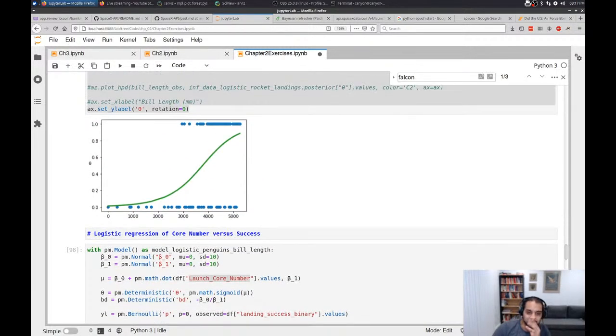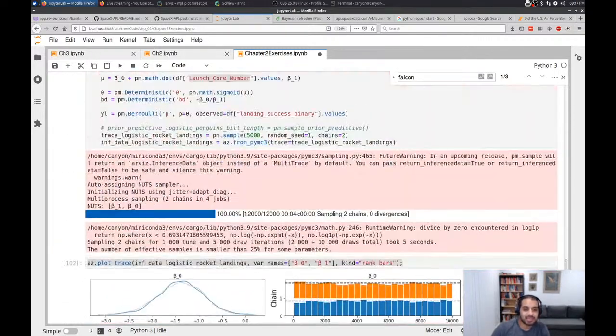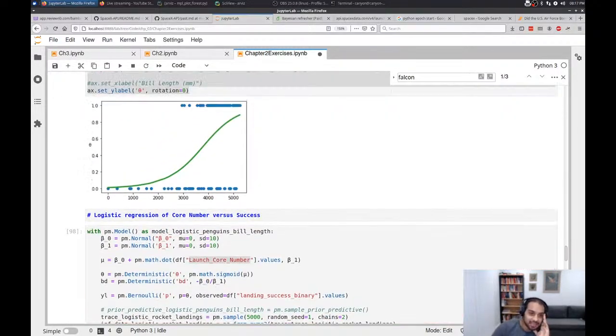I got the logistic regression model. So what else I wanted to do was I need a linear model, just a straight linear model. So what I'm going to do is I also want to understand how many Starlink satellites are in space.